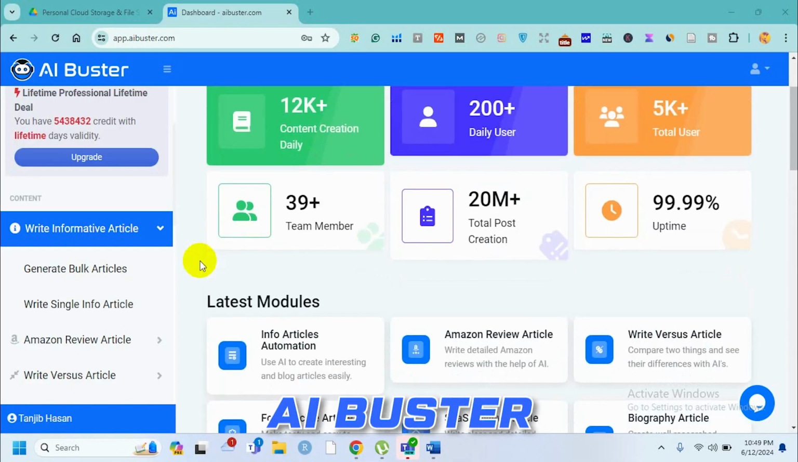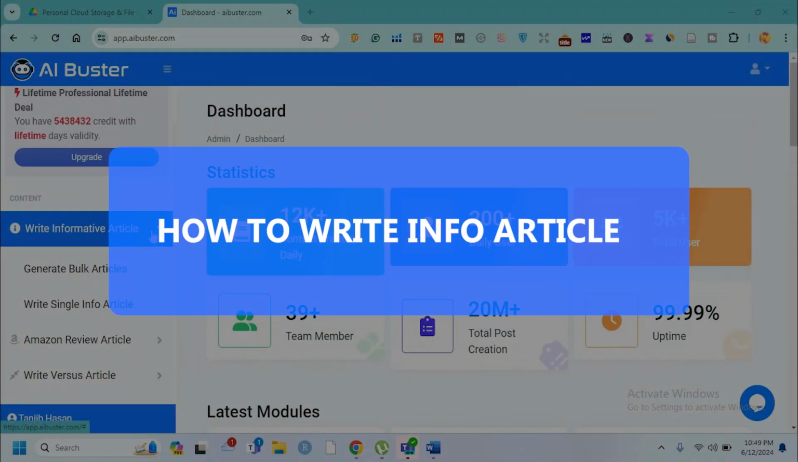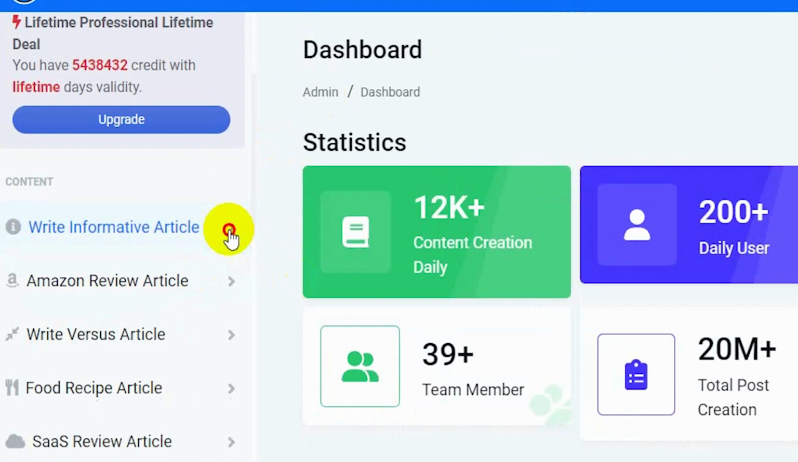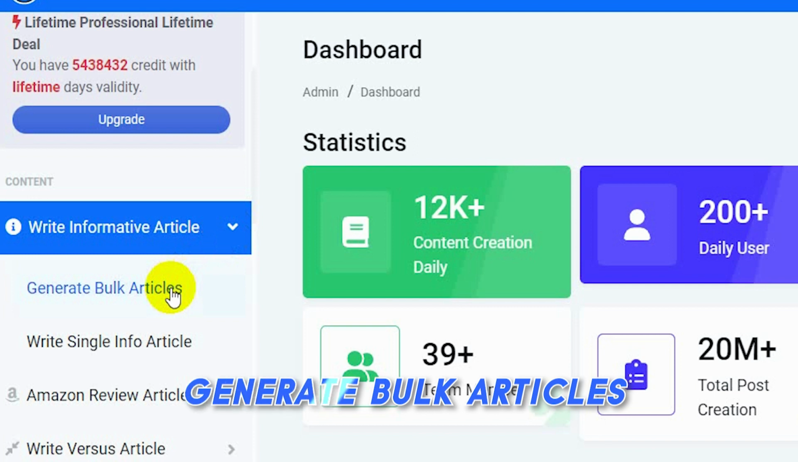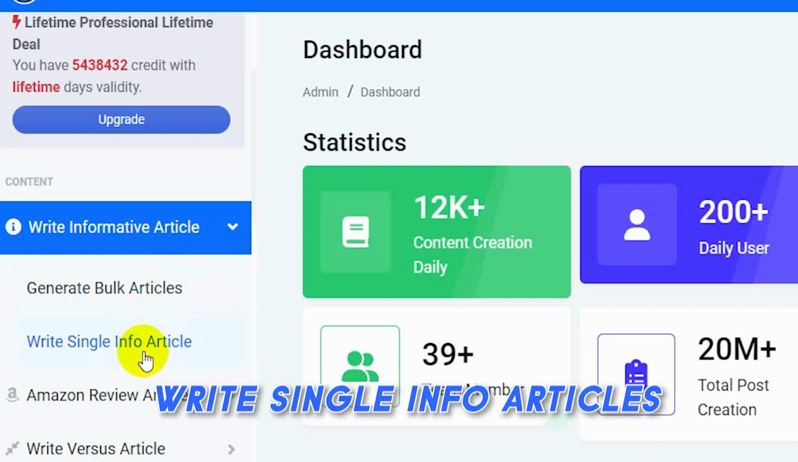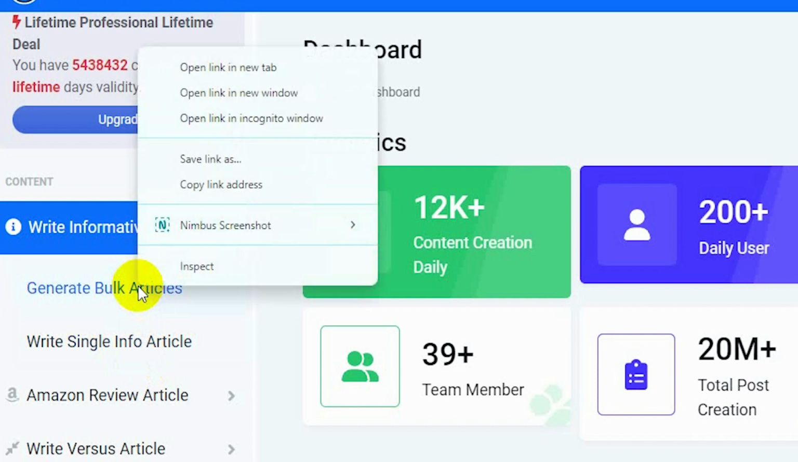Here I am going to show you how to write an informative article using the AI Booster tool. When we go to this option, Write Informative Blog, we normally get two options. One is Generate Bulk Article and the second one is Write Single Info Article. I want to show you one by one how this process actually works. So let's start with Generate Bulk Article.